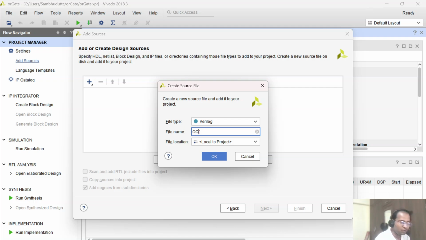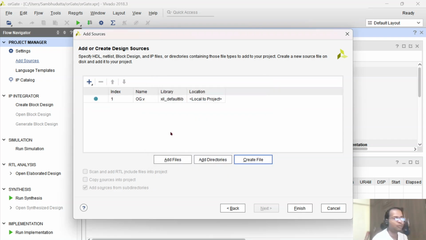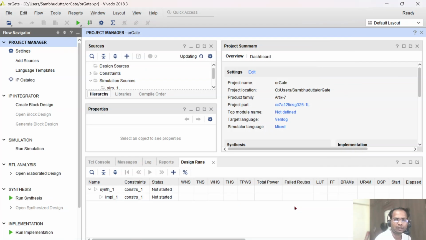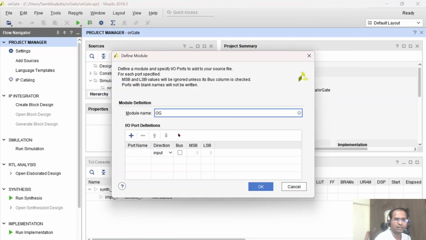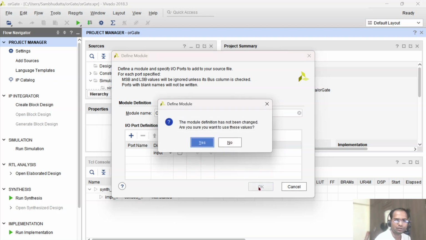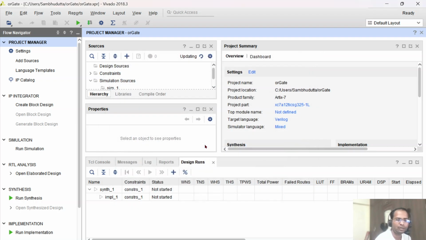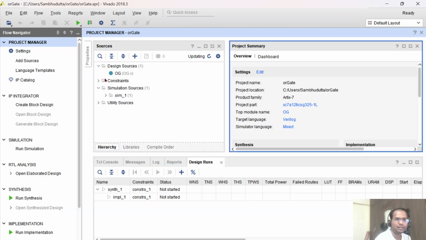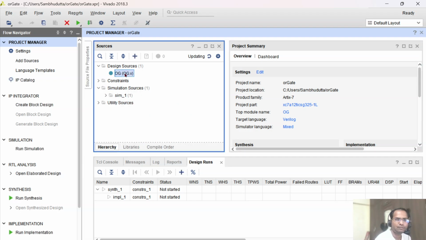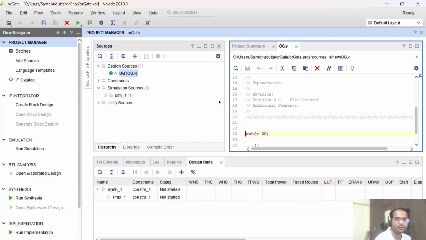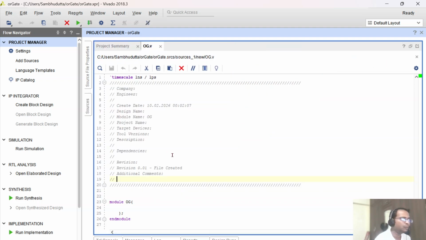Because I am doing the OR gate, I'll just write OG. However short a form you can use, that is better. Then click on Finish. Then it will ask for the input output definitions, port names and all. Right now it is not required; we will give those things in the programming environment. Once this is created, you will see that og.v file is created. Double click on this and the editor window will open here. I can maximize this so that you can clearly view.